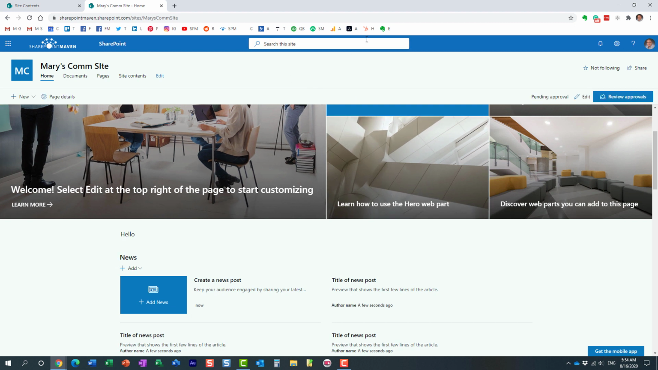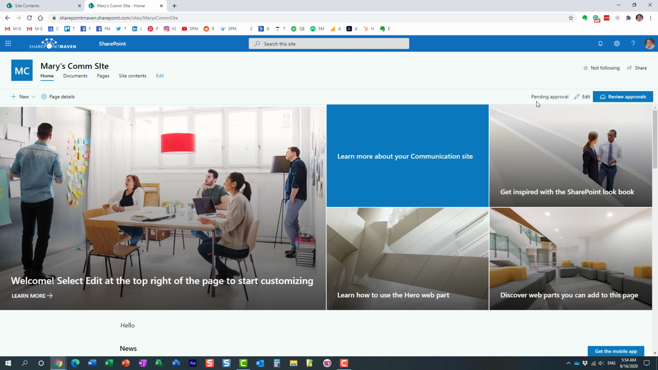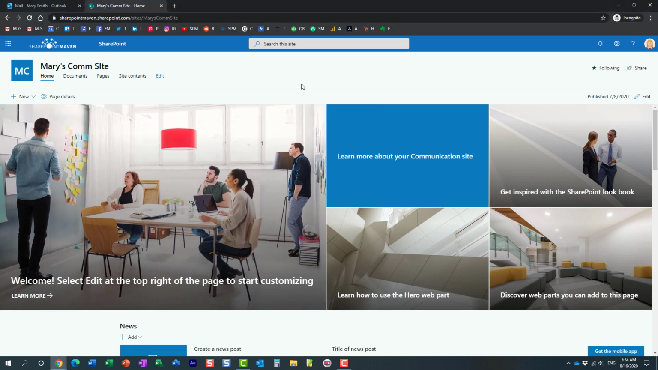So first of all, as you can see here, the page is not published. If I didn't have the workflow, the page would be published by now, but obviously it's not. It just tells me over here it's pending approval, all right? And let me show you, let's go to Mary's screen.